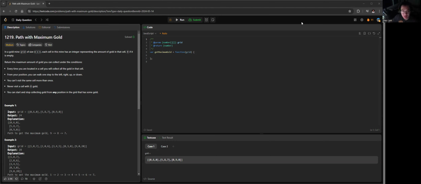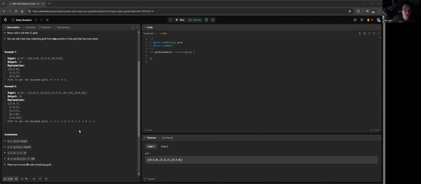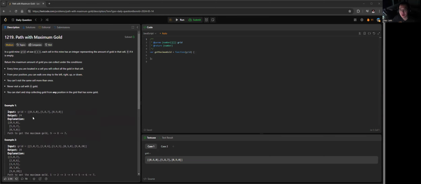So let's begin. We need to find the path with the maximum gold. So we have a gold map, right? M by N size, a grid or a matrix, and each cell has an integer representing the gold in the cell, and zero if it is empty, right? So grid of i and j will never be negative, because it wouldn't make sense to find negative gold. It's either empty or there's some gold in there, right? So we need to return the maximum gold we can collect under those conditions, right?